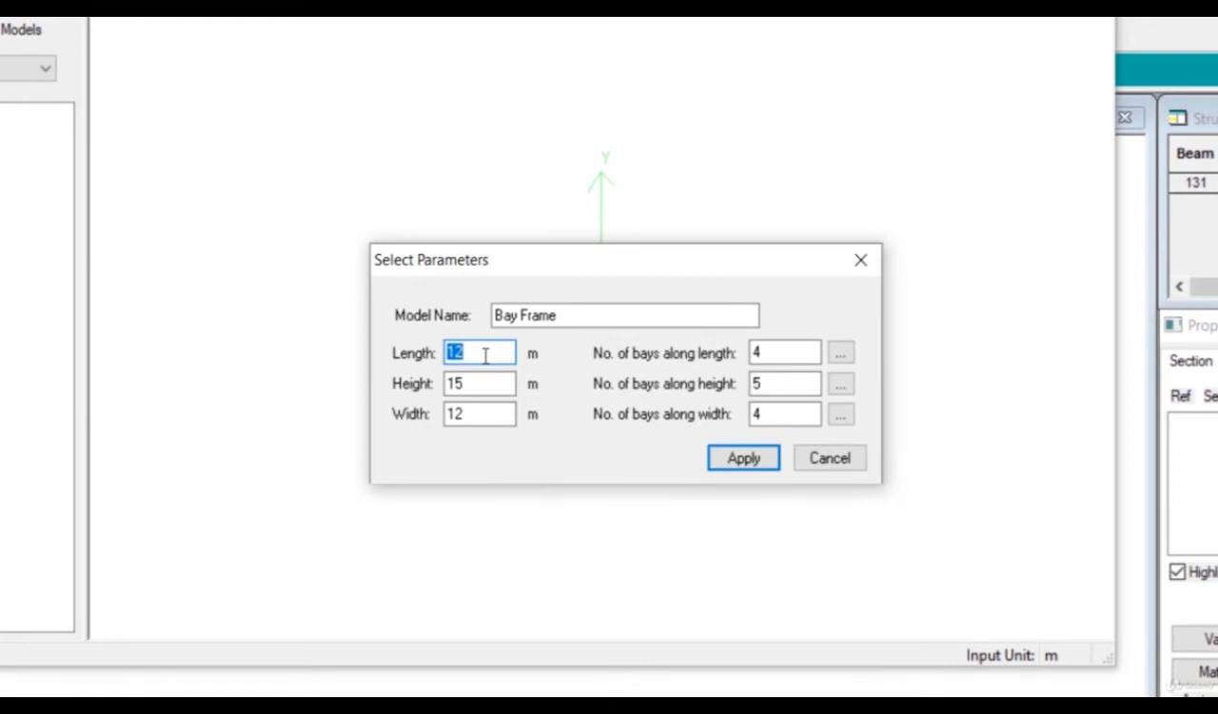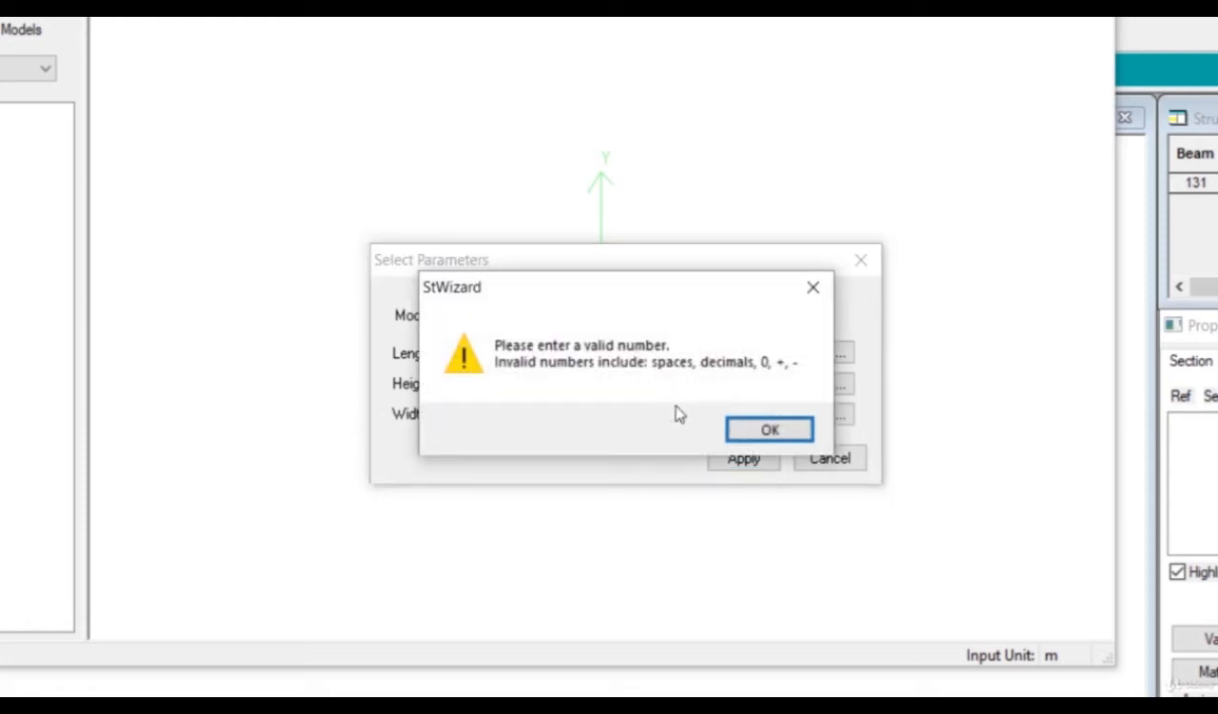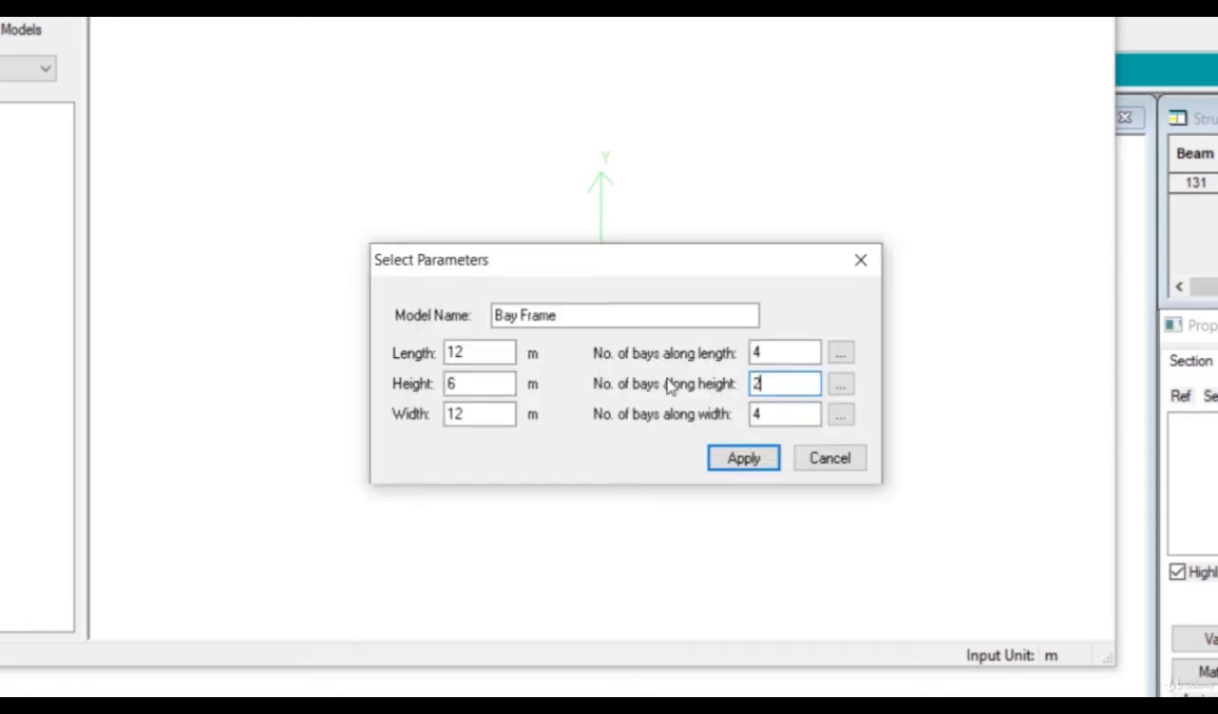The length I'll use 12 meters. Okay, fine. Number of bays along the length is 4. Height I'll just use 2 floors, so 6 meters. And the number of bays along the height is 2. Width let us take 12 meters and number of bays along the width let us take as 4.